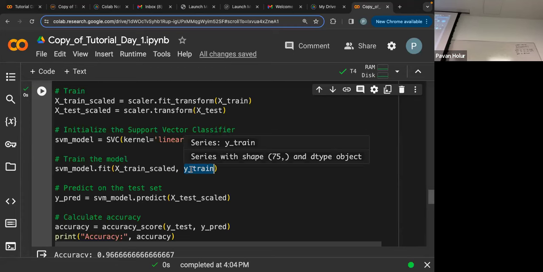Is that clear up to here? Any questions? And then lastly, you compute an accuracy score. How similar is the ground truth test label to the predicted test label?